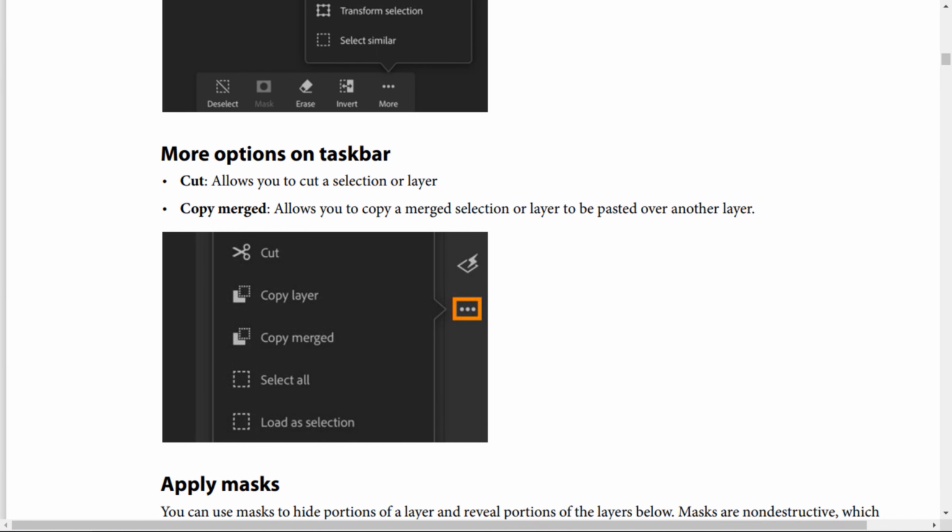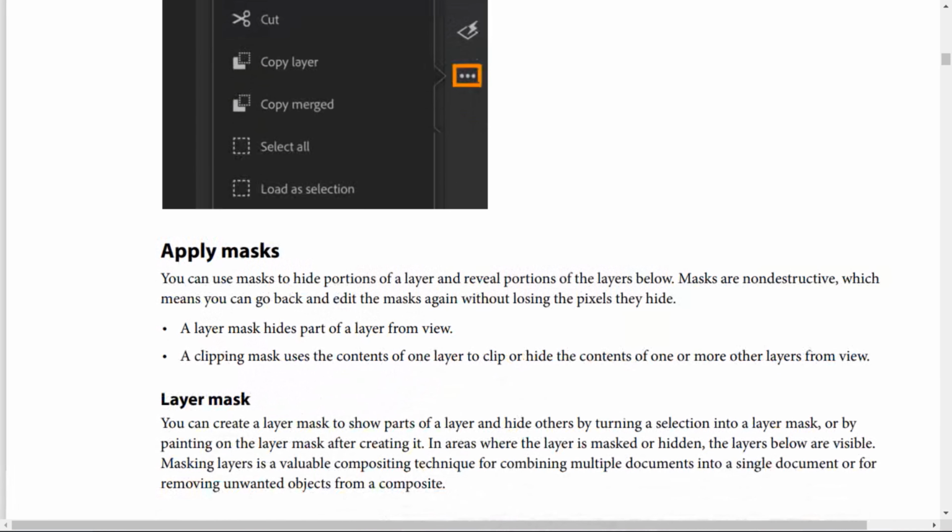This icon means more. Three point icon means more. If you want more options, cut and copy layer and copy merged and select all and load as selection.